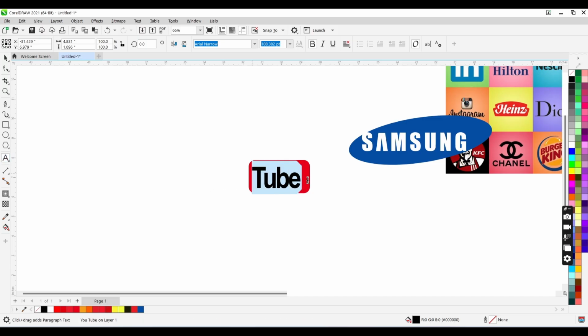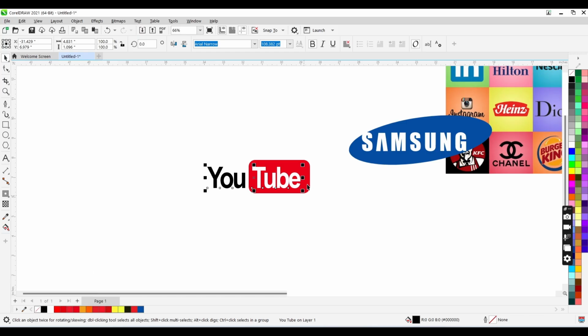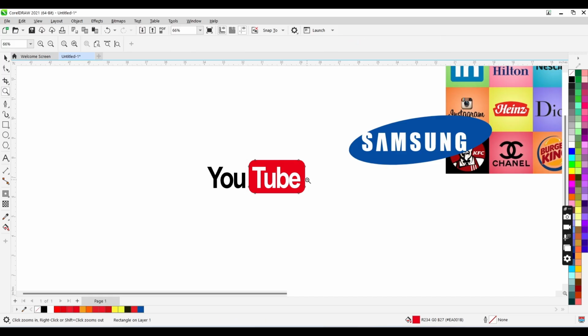Then you can now highlight these two alone, then you give it white. And now just the rectangle, you can now adjust it a little bit. That is all.